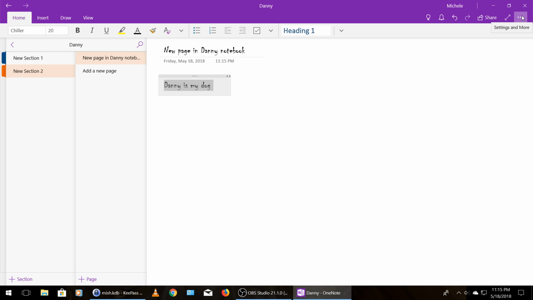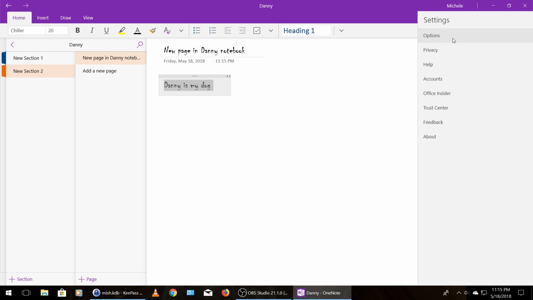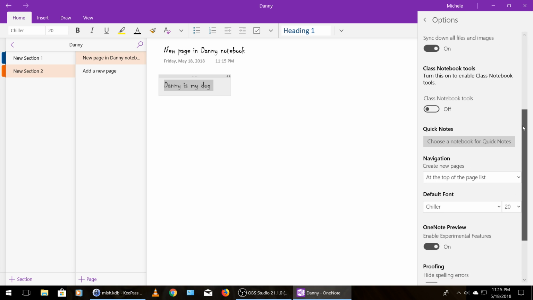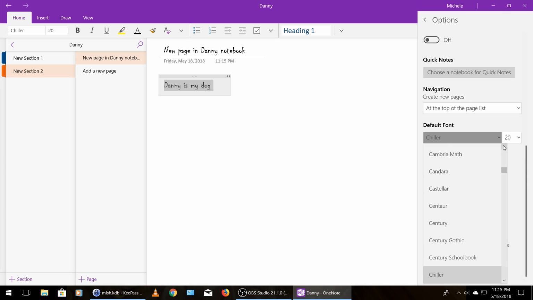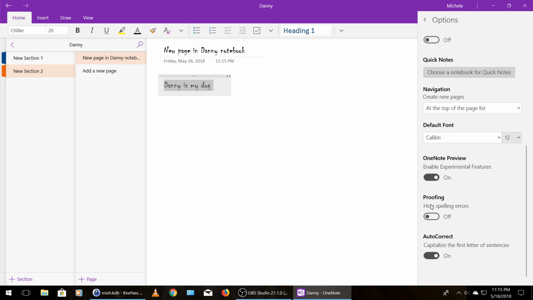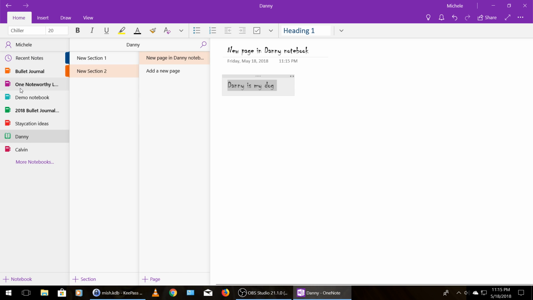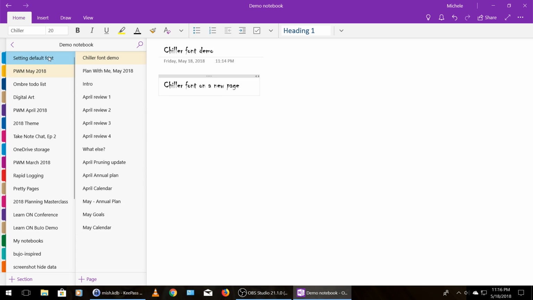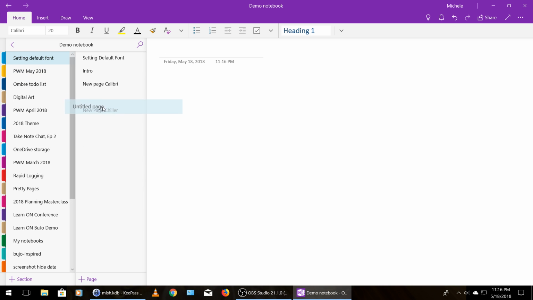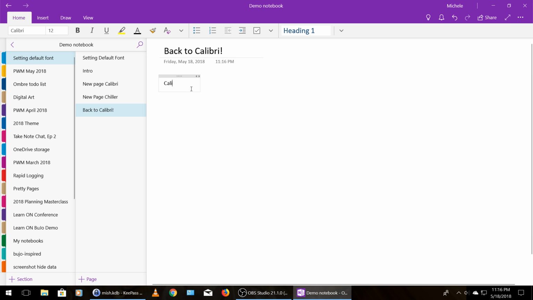So just to bring this full circle, I'm going to go back and set this back to Calibri. So I'm going to go to Settings, Options. I'm going to scroll down and go back to Calibri, and I like a Calibri size 12. That's usually the one I use. I'm going to go back to my demo notebook. And I'm going to insert one more page, drag it down to the bottom. And when I select this text box, you can see we are in Calibri size 12.